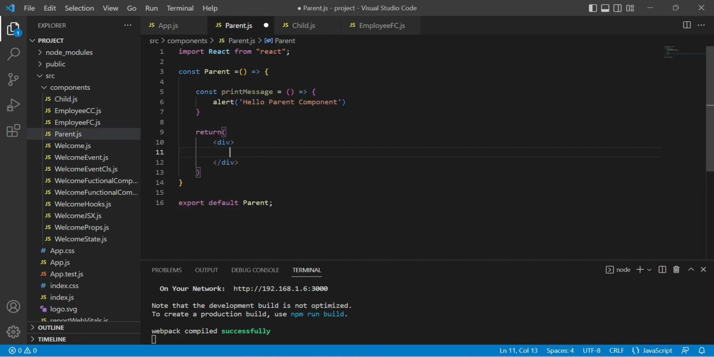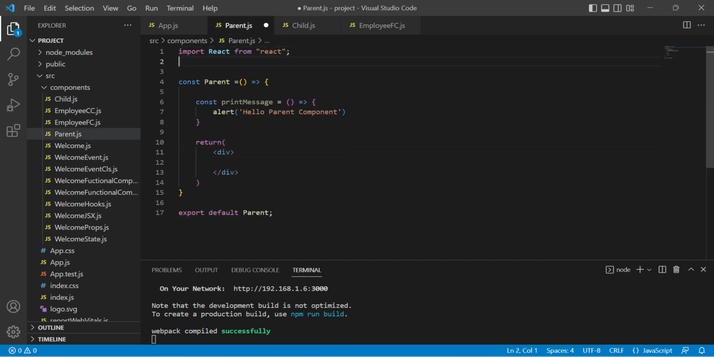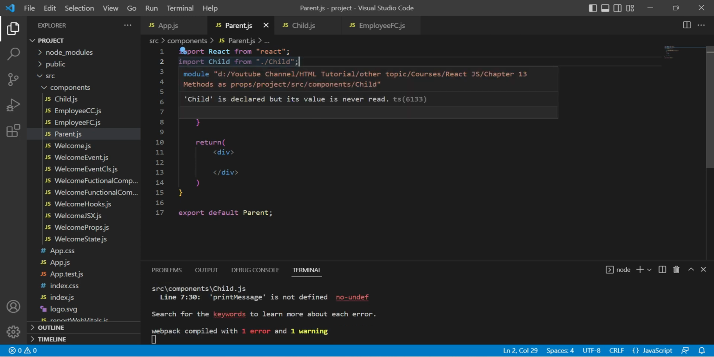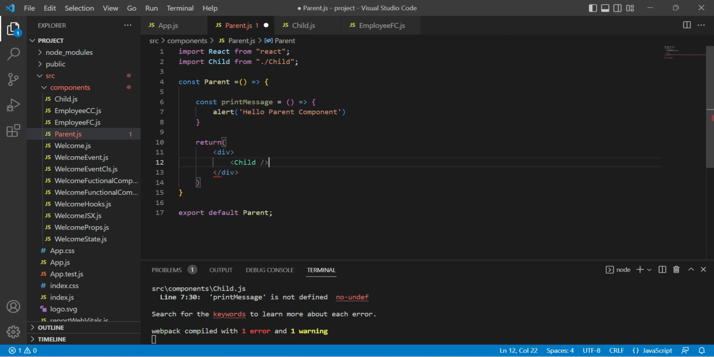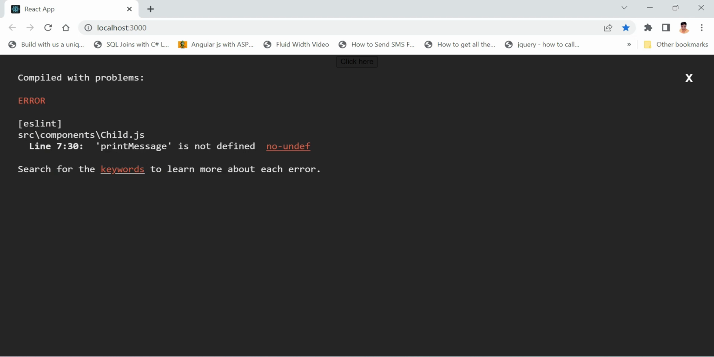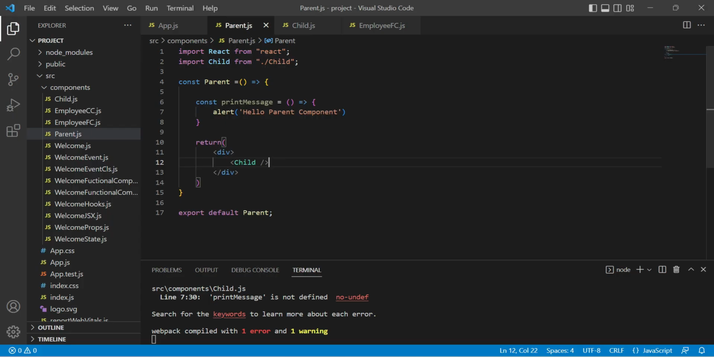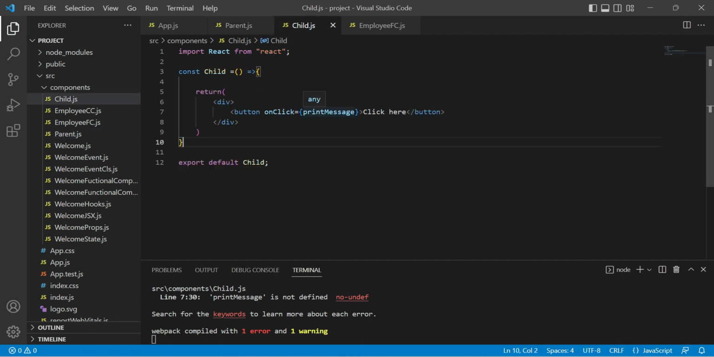Save. And in the parent component, let's import our child component. So import Child from ./Child. The path is dot slash child because both the components are inside the components folder. So here let's use this Child and now save. If I go back to the browser, it says printMessage is not defined, which is a valid error message. Go to child.js. Here we are passing printMessage, but we didn't declare or define this message.